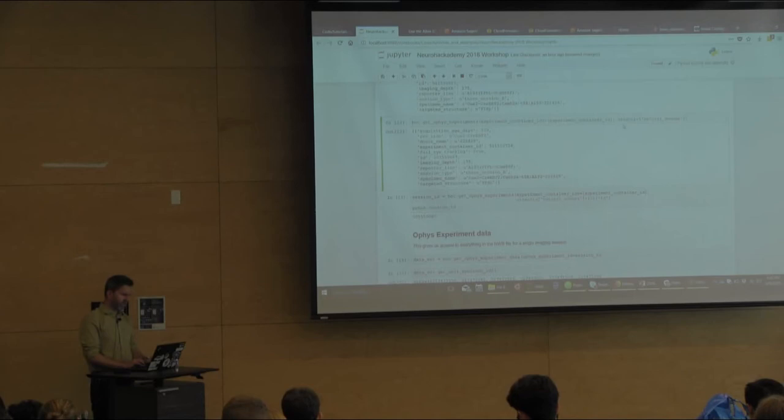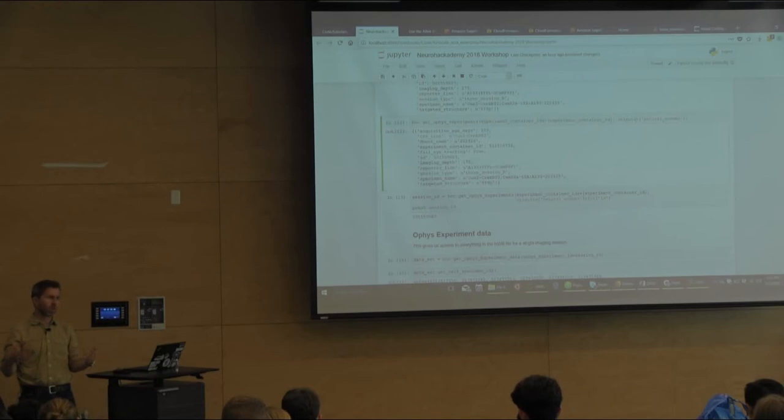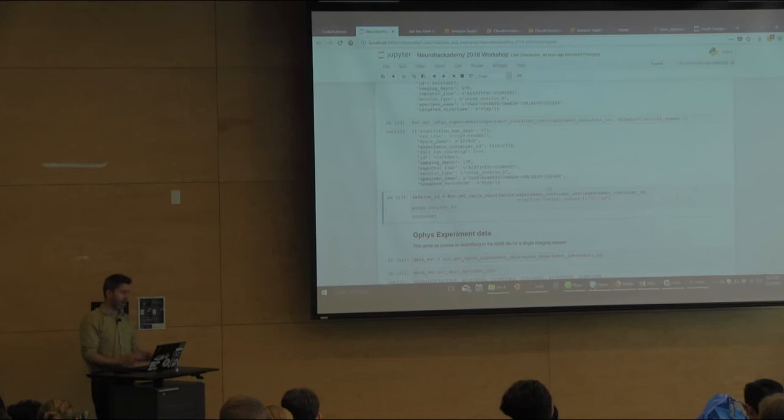If we want to filter this further, let's say we only want the experiment containers where we've recorded from natural scenes, where we presented natural images to the mice. We can add that as an additional query, and now we get the one experiment, the one session from this experiment container in which natural scenes were presented. We'll call that session ID, and we'll dive deeper into that particular data set now. Any questions?